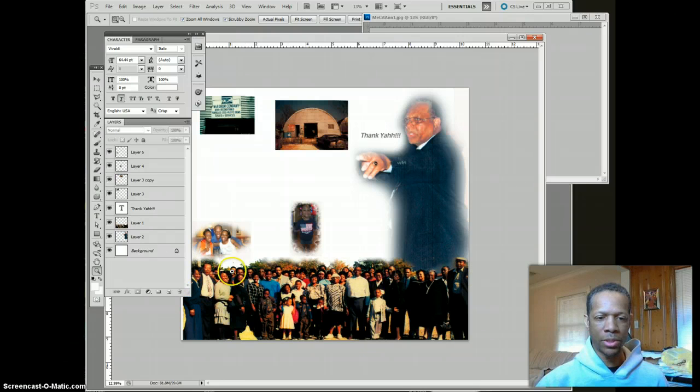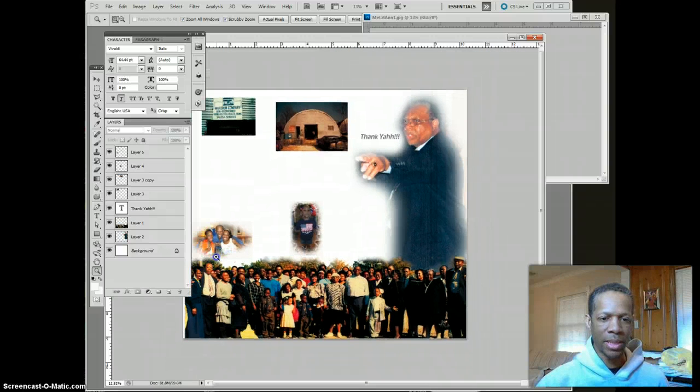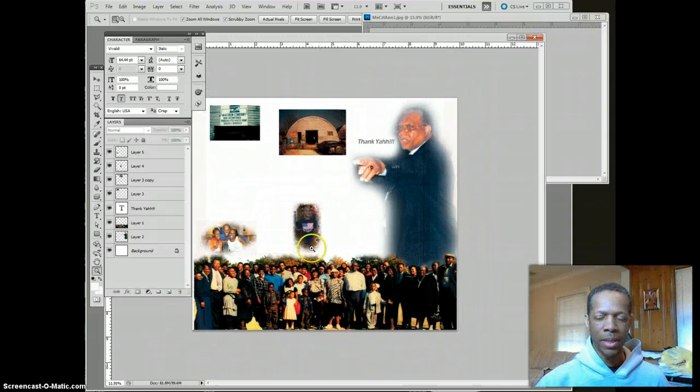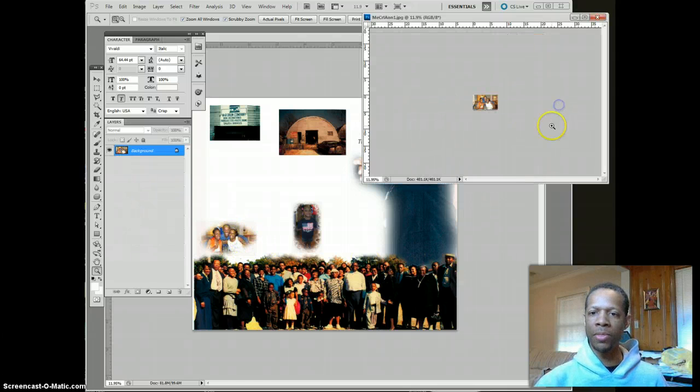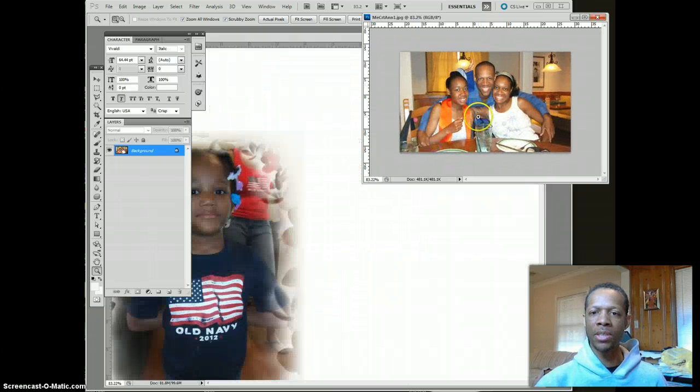I took a photo and I took the top off and used the eraser tool to get a different type of effect. I'm going to show you how I got this picture of me, my sister, and my niece, and how I'm fading the white out on the side so I can put it into this picture. I'm gonna go ahead and start with this one, which is the one with me, my sister, and my niece. What I did is I have a JPEG image.